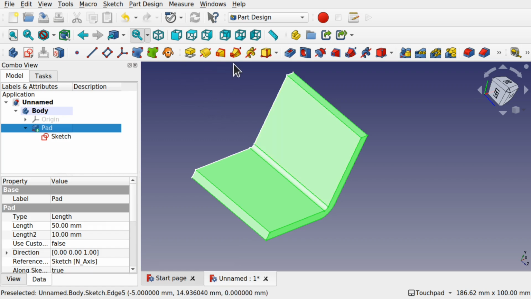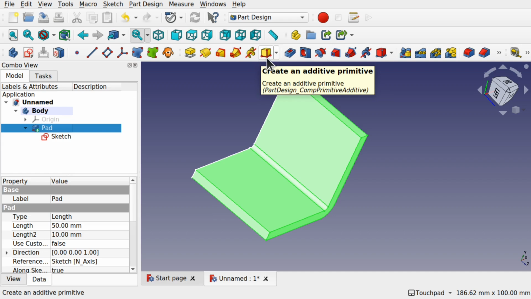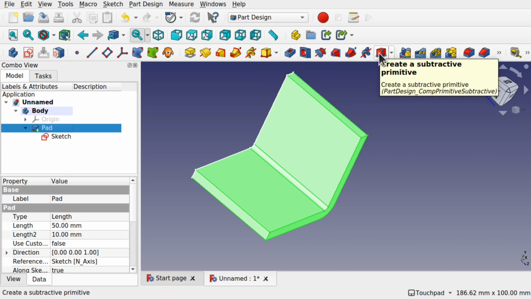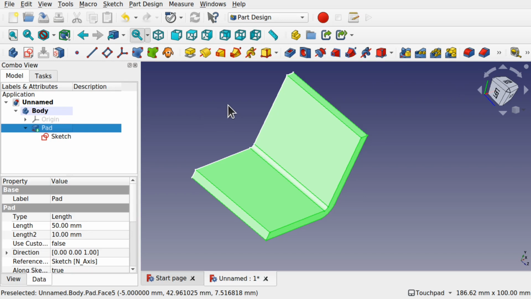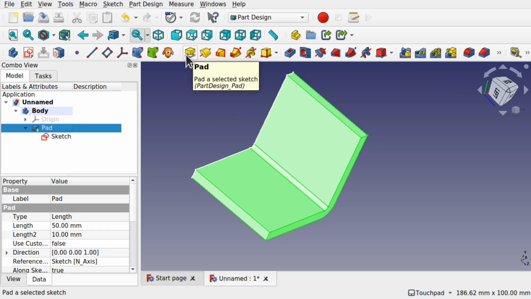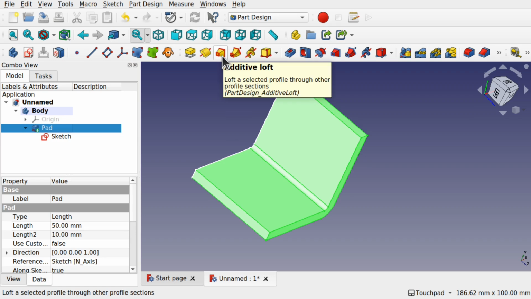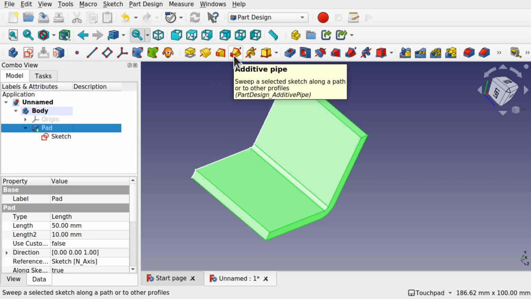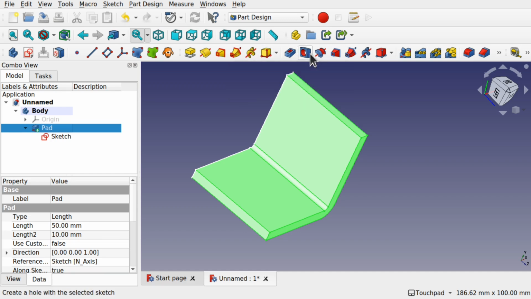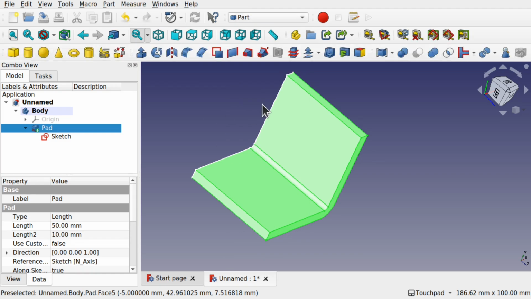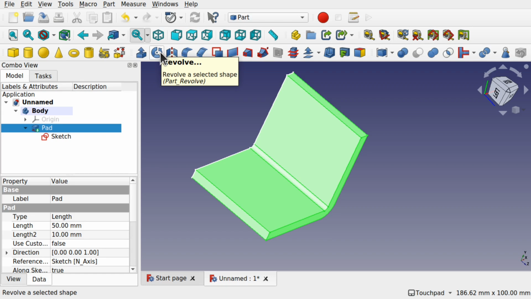Now, if we look across here, you can see a number of different icons. We've got the yellow ones that are additive and the red and blue ones that are subtractive. In here, you'll see the pad, but also we've got the revolve, the additive loft, and the sweep or the additive pipe. And we've got the subtractive versions of those as well. Over in the part workbench, we have the same, but they're just called loft, sweep, and revolve. We don't have subtractive versions of those. Those are done with Boolean operations.